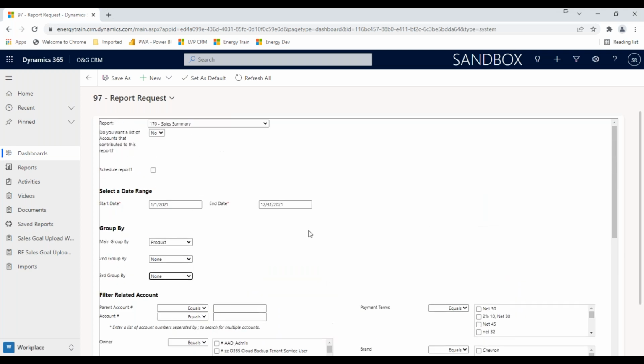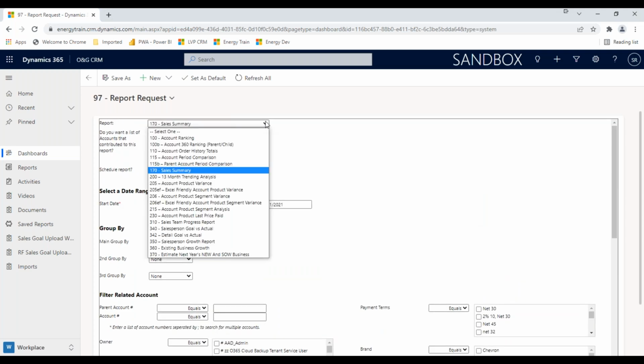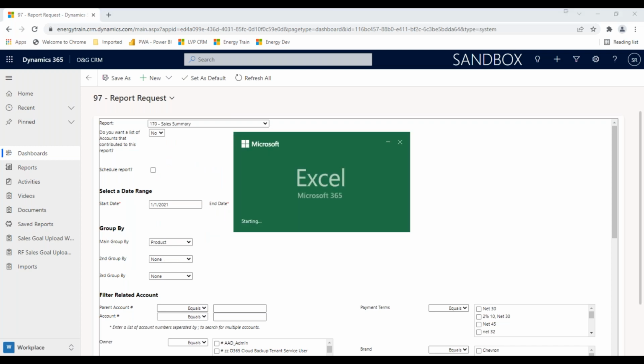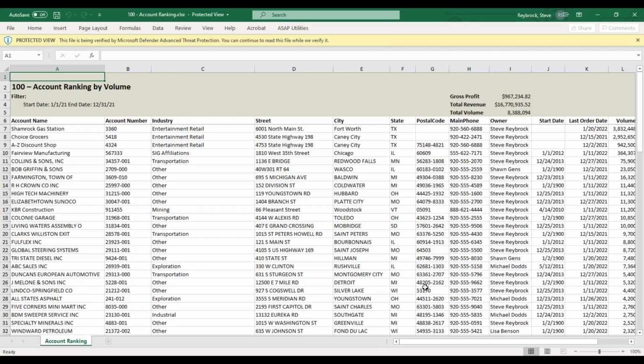So all good stuff. I'm not going to have time to go through all of them, so I'm going to have to cut it short there. But I did have a couple of reports already run, so I'm just going to open one up here. So this was that account ranking report that I ran.